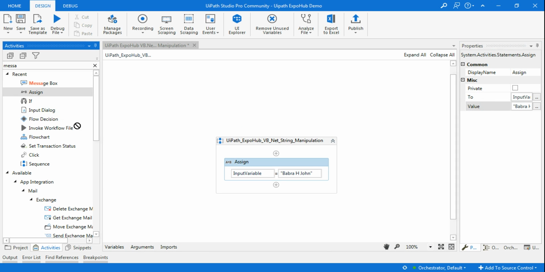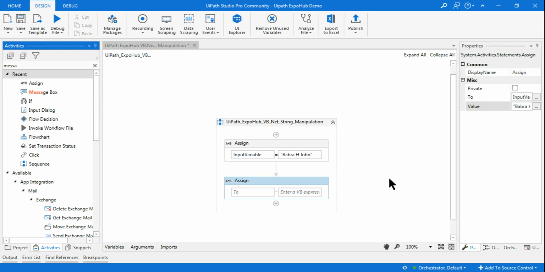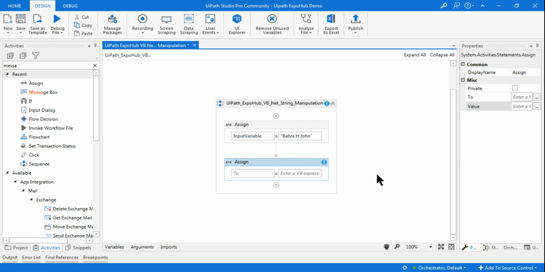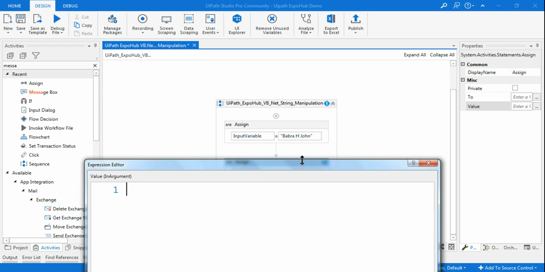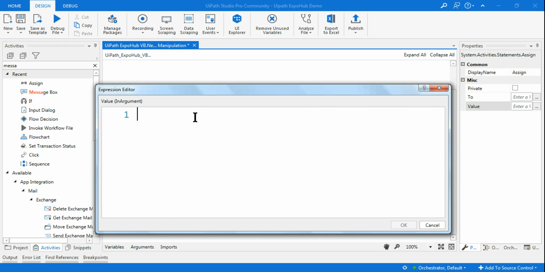If you have gone through the UiPath VB.NET tutorial that we have on our channel, you should know this answer. But again, for anyone who would like to know it, you are welcome. So let's get started. Here the input variable contains the full name. There are multiple ways you can do it, but this is one of the ways I'm going to teach you, which is simple.